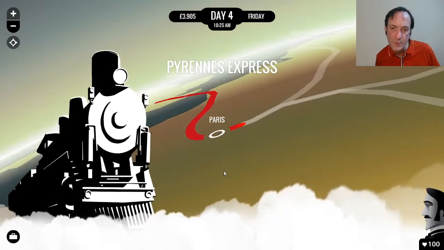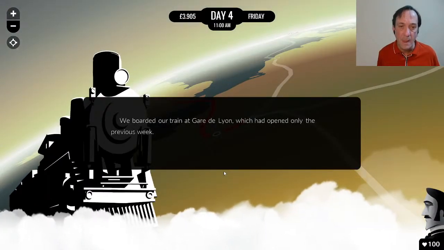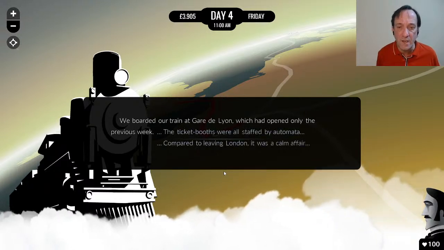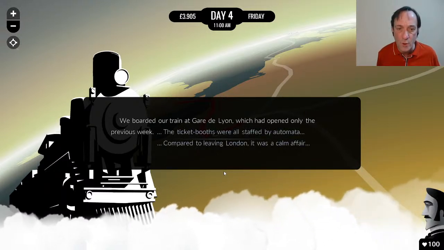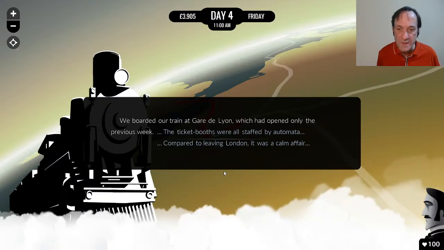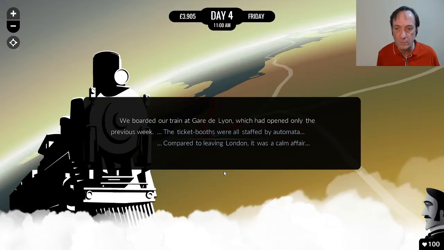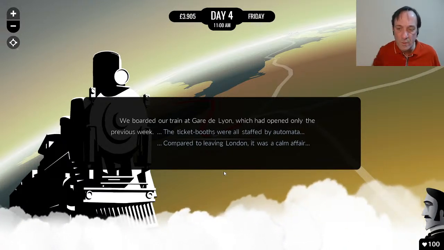Choo-choo! Orient Express, everybody. No murders. The Pyrenees Express. We boarded our train at Gare de Lyon, which had opened only the previous week. The ticket booths were all staffed by automata. Compared to leaving London, it was a calm affair.